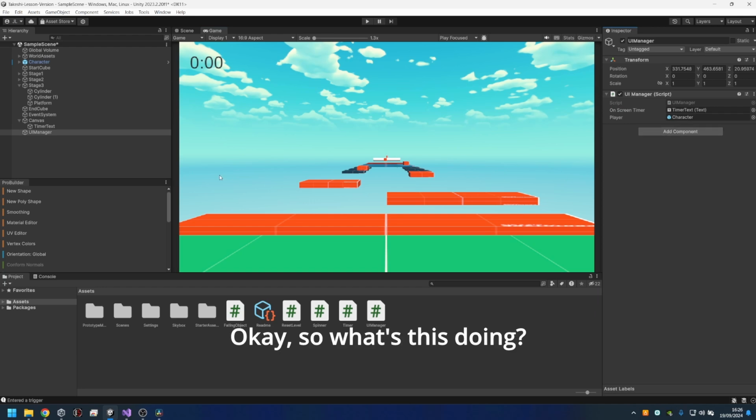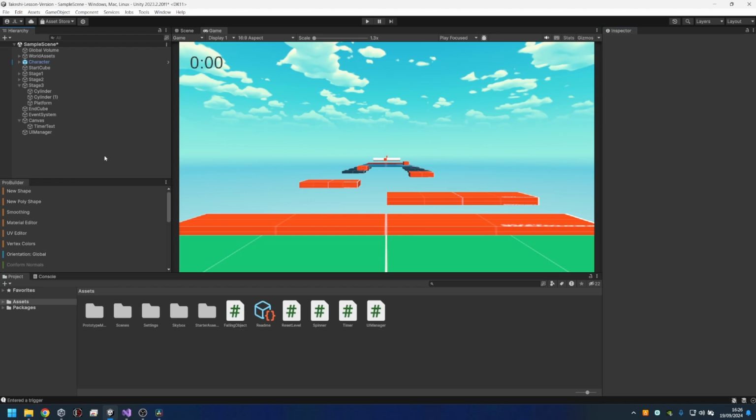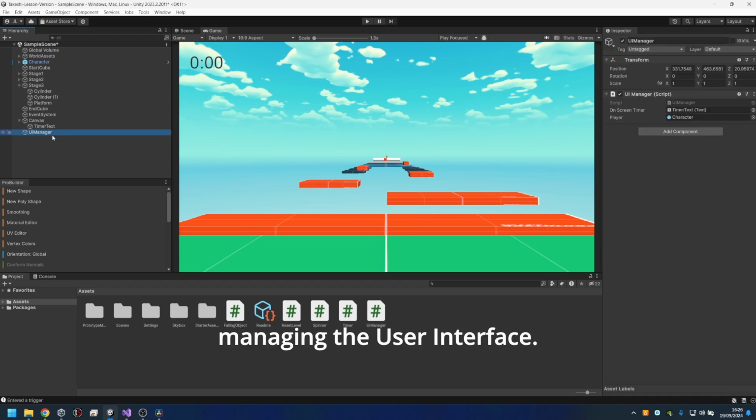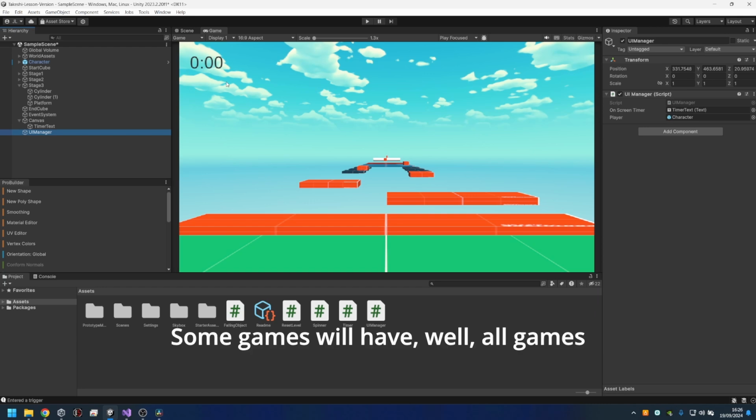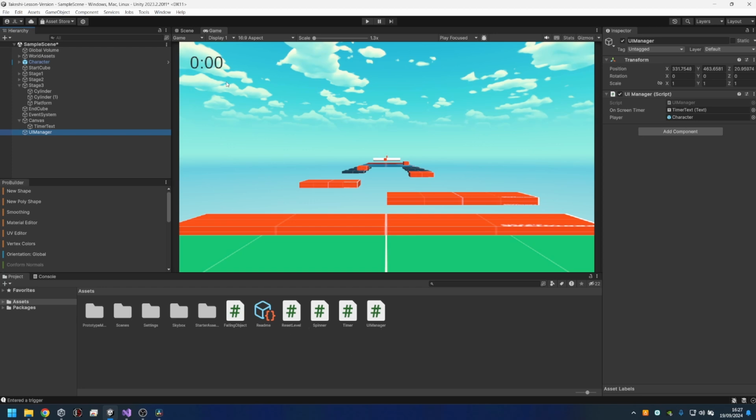Okay, so what's this doing? The UI manager is managing the user interface. It has one script, and all that does is manage how to display this. That's the whole purpose of a UI manager. It's the same as a game manager. Some games will have, well, all games should have a game manager, but the game manager will handle things like score, lives, and particular things along them lines. The UI manager will obviously manage the UI.